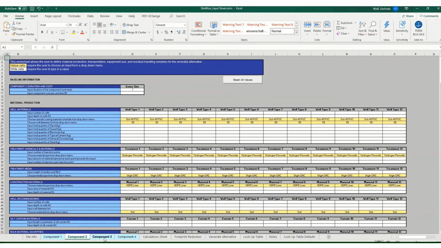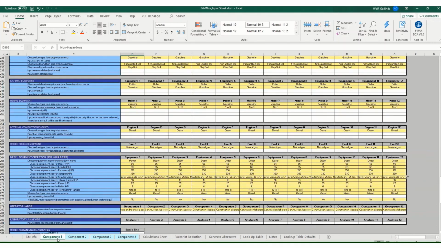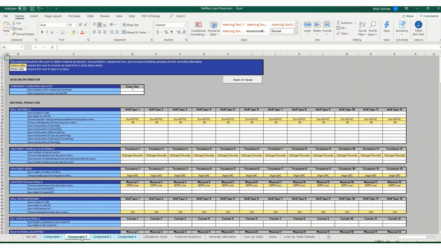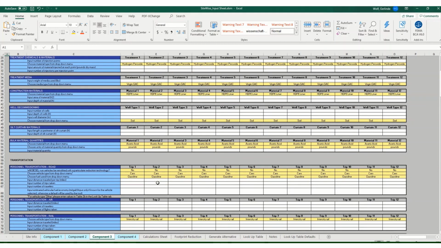But some people like to use the components to organize their remedy into different phases. For example, component 1 can be the construction phase, component 2 can be your O&M phase, and component 3 could be decommissioning. So if that's the case and you want to get your emissions for each component individually, you'll have to combine all of your inputs to only have 12 per category. So you can do this by combining similar inputs. If you have like multiple rounds of treatment chemical injection, you can always combine them into one, or combine some transportation options, whatever makes sense for your project.